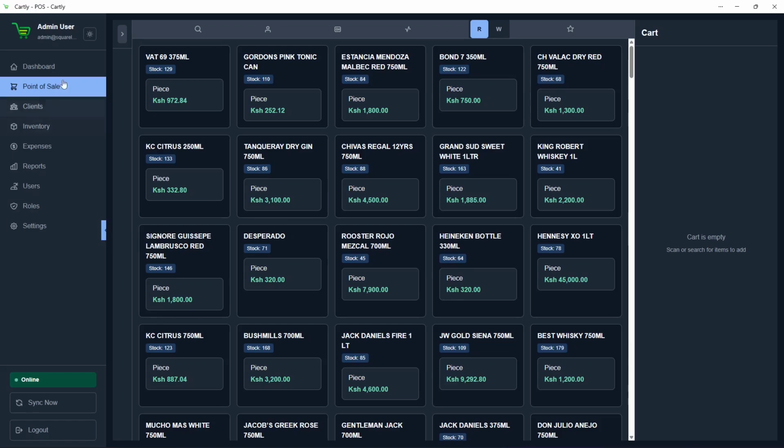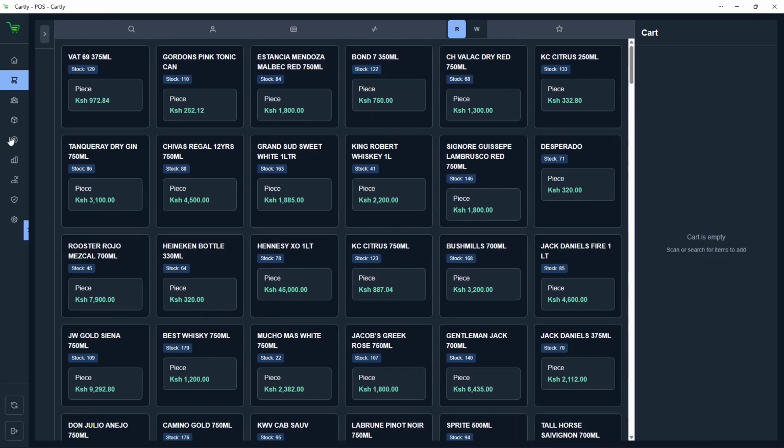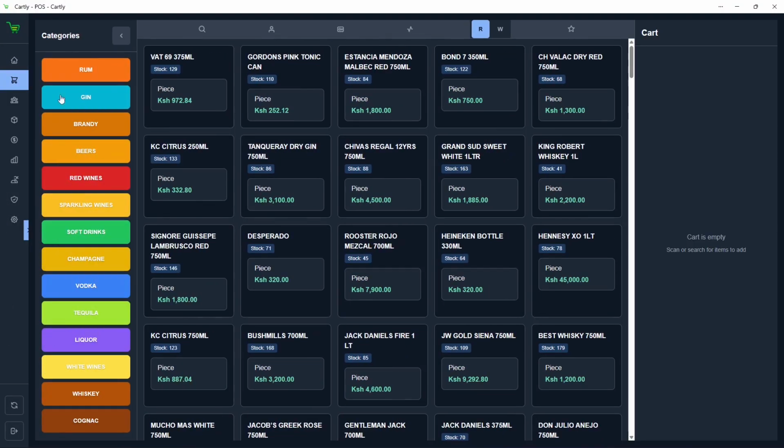Now we have point of sale, clients, inventory, expenses, reports, users, roles, and settings. I'm going to touch on each one of them later, but let's first collapse that for a minute. Now if you expand this, you'll actually see your categories. These are the categories, this is where your items are. And here is where you search for an item, here's where you search for a client, here's where you search for a staff user. I'll show you this later.